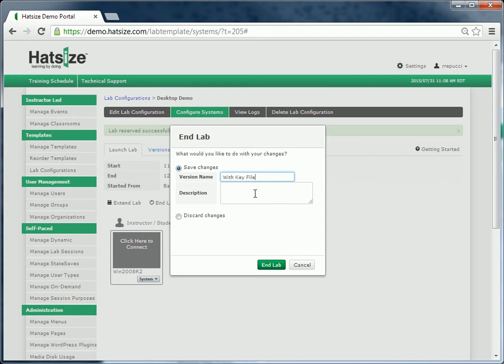And if I want to put a note on it, maybe I know the key file expires on the 31st of December or something like that. So I'll just put a note to myself as to what it's all about, and I can keep that in mind. All right, there you go. And let's go ahead and save that.